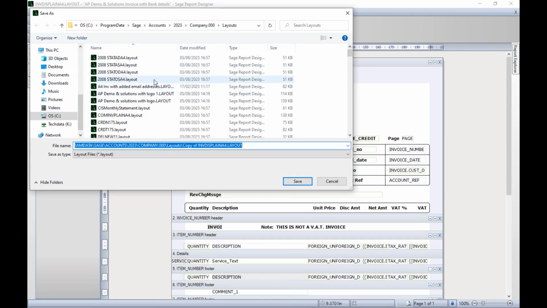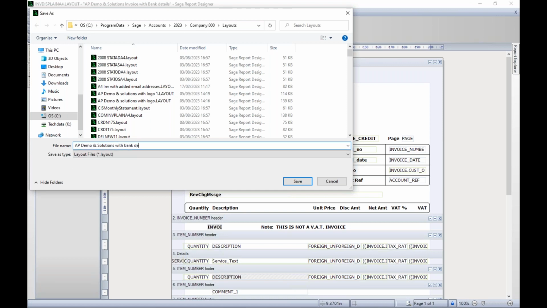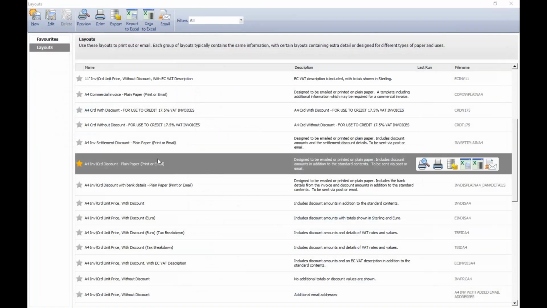It's already going to save it in the correct location for you. You just need to change the name of the file. So I am going to use that same name, so AMP Demo and Solutions with bank details. And I'm going to save that document. Now what you can do is once you find that document in the list, you can then also favorite that as well.